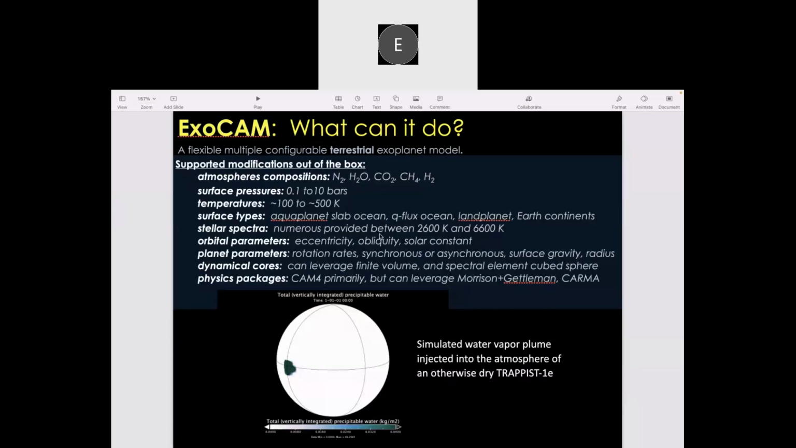Rotation rate: you can make synchronous rotators, resonant rotators, change your gravity. With the linking with CESM, you can also leverage many pieces of already generalized physics that are contained in CESM. For instance, you can run with the finite volume dynamical core, or the spectral element dynamical core, or use the simpler CAM4 clouds, or use the Morrison and Gettelman CAM5 clouds, or use CARMA. There are different ways to link ExoCAM with CESM, leveraging some of the physics that's already provided by NCAR.